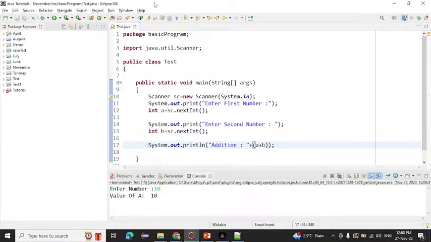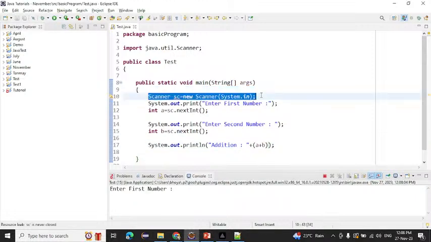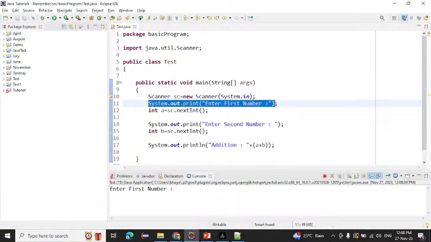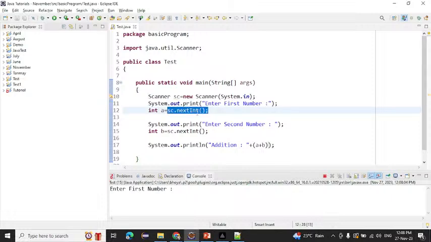Now if I run this, you see what output we get. The JVM will come here, we have created the object of the Scanner class sc. After that it will come to the next line, and "Enter first number" will be printed. Then it will stop here because we want input from the user, the integer input. Suppose I enter the value 10 and hit enter. What will it do? This 10 will be stored into a. So what is the value of a now? That is 10.